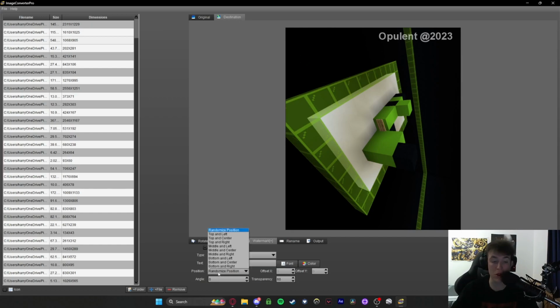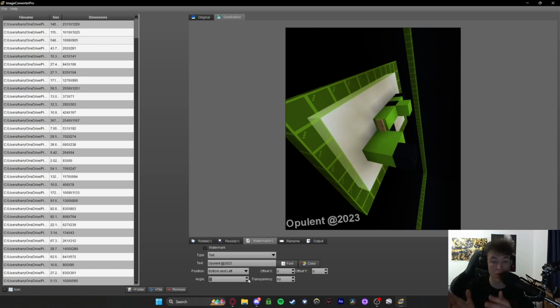And you can also change the position, whether you want it to be random or whether you want it to be one of these pre-assigned locations. So if I wanted to do middle and center, there we go. If I want to do bottom left, we will select bottom and left, and there we go. Very easy to do. You can also change its angle if you want it to be slightly rotated, or the transparency if you want it to be slightly see-through or completely opaque. And the same, you can change the font and the color and also the offset.